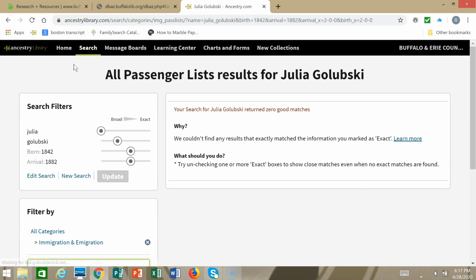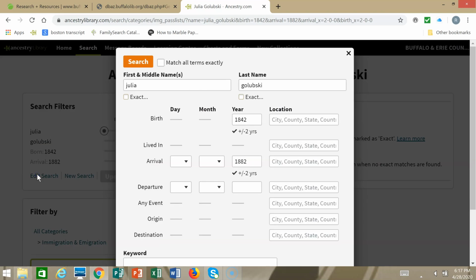So I got no hits. I knew that was going to happen. This will often happen when you try to search for passenger lists. But what I recommend doing is editing your search and playing with your search strategy. One thing you can do is take off the end of a word or the beginning of a word, as long as you have 3 characters to work with, and you can put an asterisk in the place of the ending or beginning of the word.